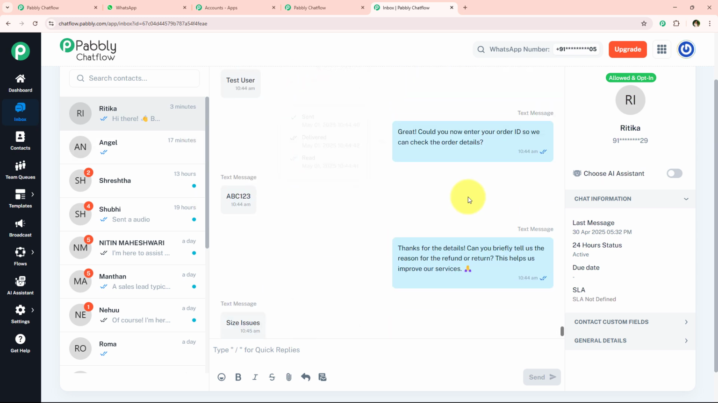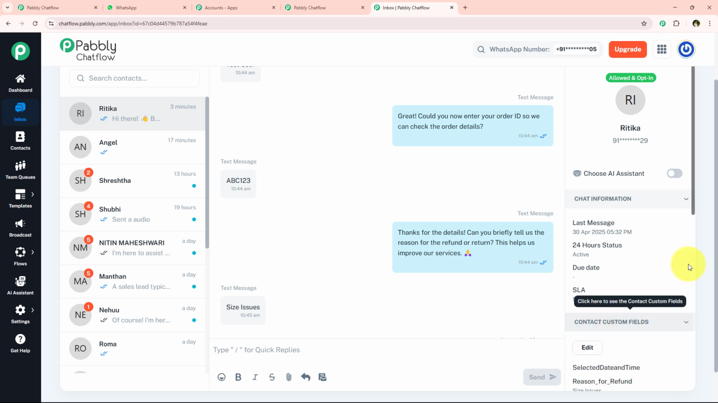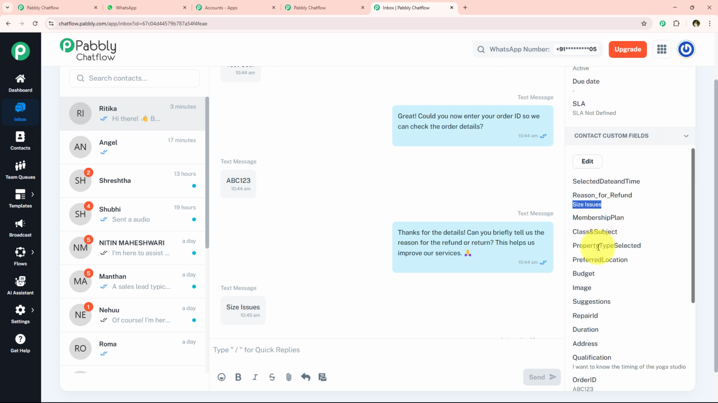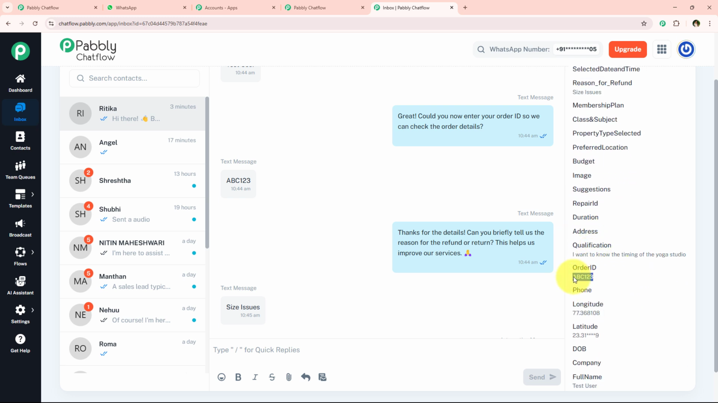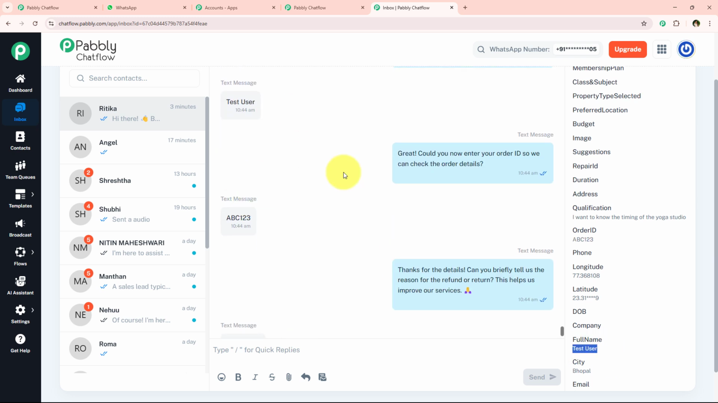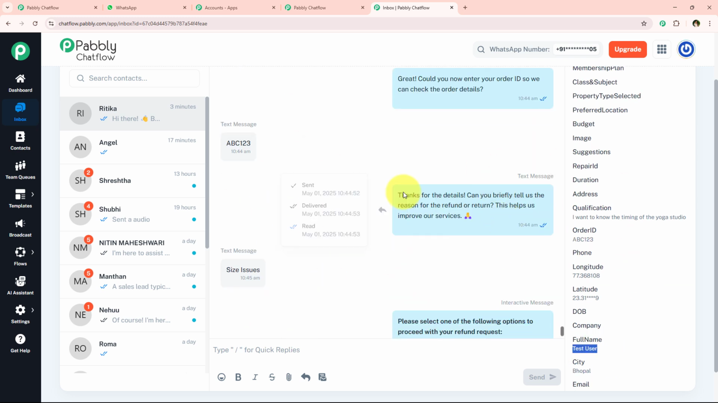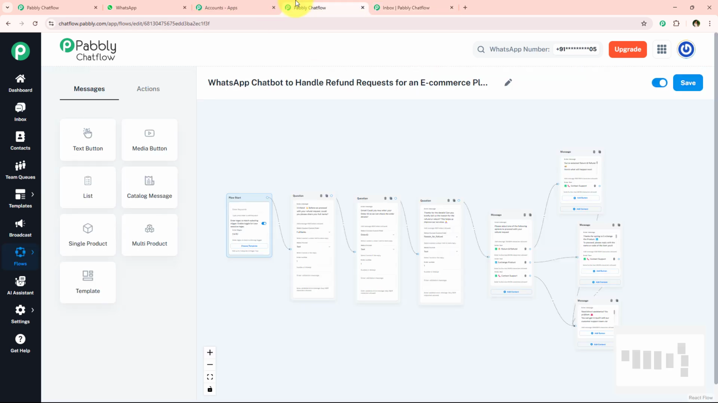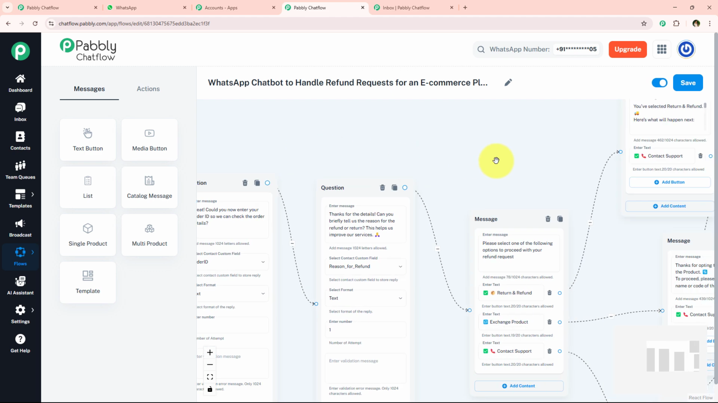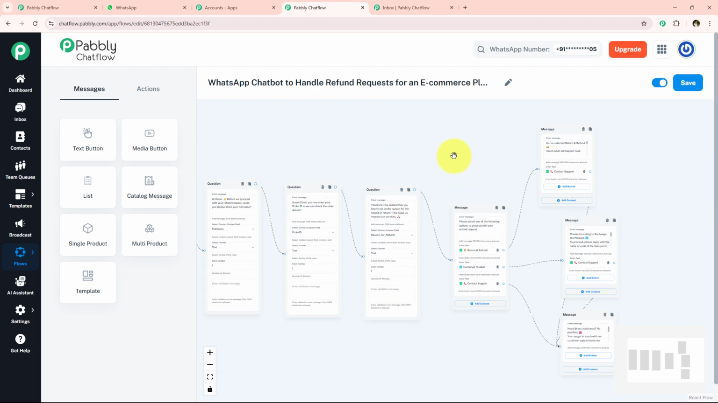Not only this, there's one more very useful feature. Over here you can see that our user shared their full name, their order ID and the reason of refund. Alright, so you are going to see all of these details right over here on the right-hand side in the contact custom fields. Over here you can see the reason of refund. We're going to move on forward. Over here you can see the order ID, and also you can see the full name which my user shared. So yes, you can see that not only sending and receiving of WhatsApp messages, but also collecting the user information can be done with the help of this amazing WhatsApp chatbot which we have created right now.